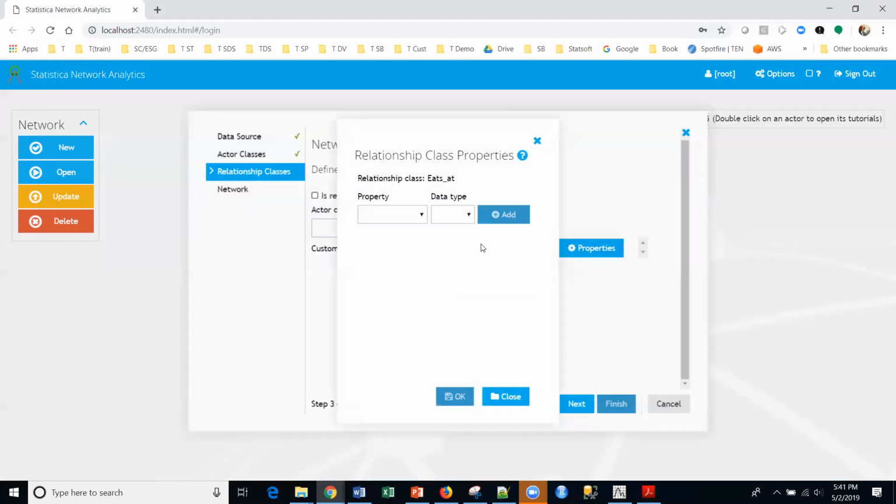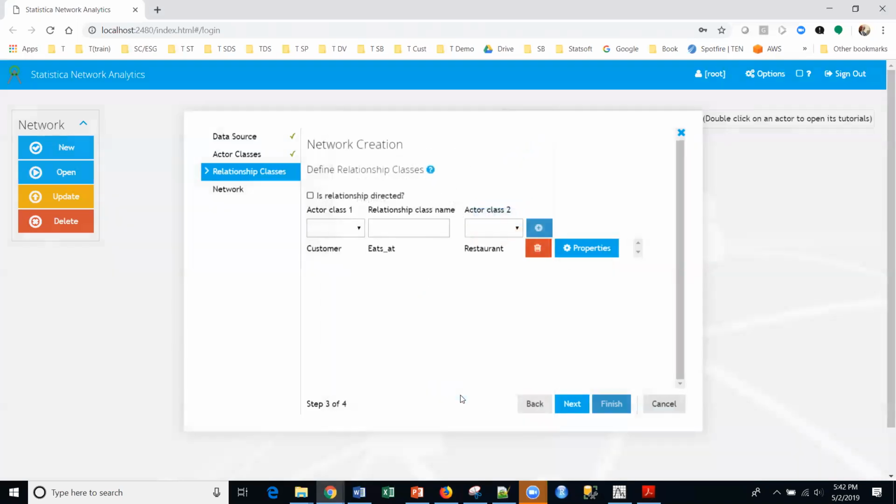So there are going to be 2 properties. I'm sorry, 1 property. I think it's 1 property, rating, and that's going to be integer, and I'm going to add that property, and that should be good. So I'm going to click OK, and then I'm going to define my network.